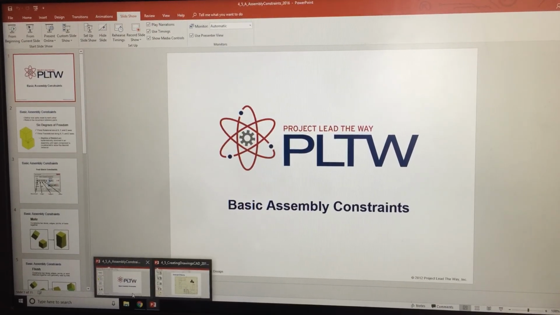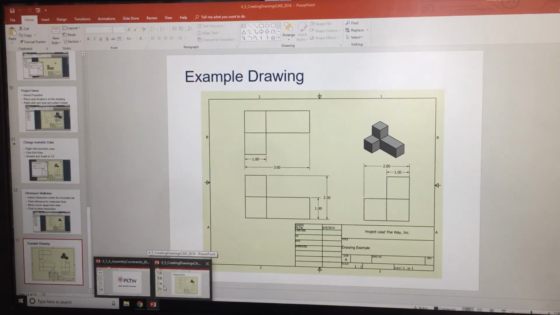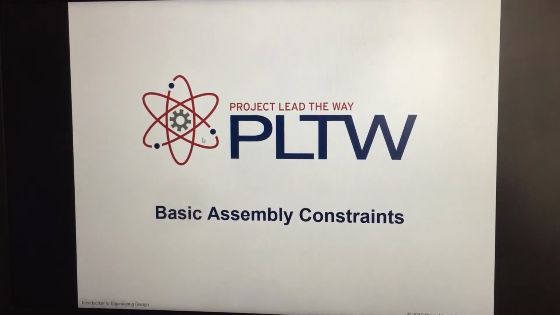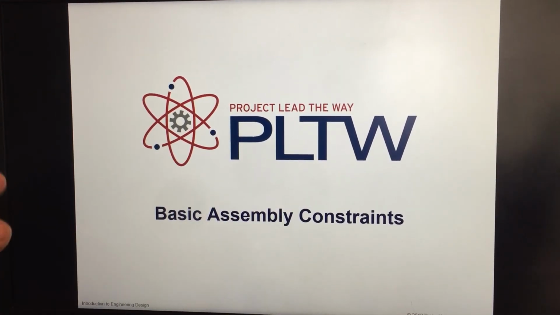Before we get into Assembly Constraints, I'm going to do Creating Drawings. No, let's do Assembly Constraints first. So I'm going to go ahead and pull this up. So for our basic assembly constraints, we're going to talk about the different constraints that you can use to put different parts together.